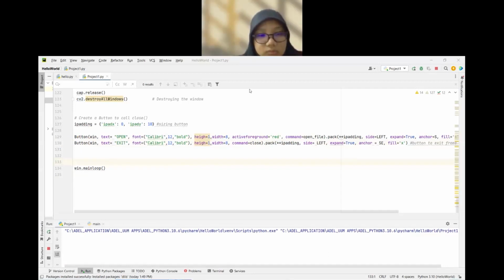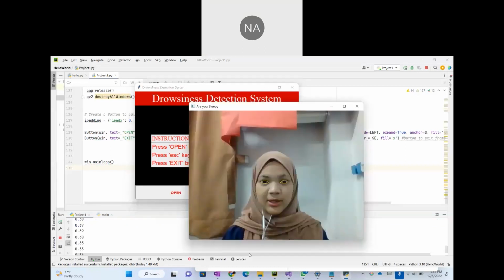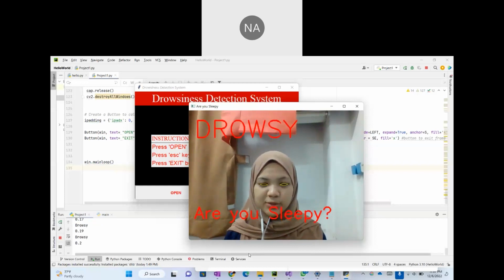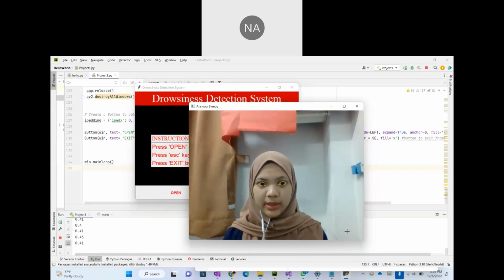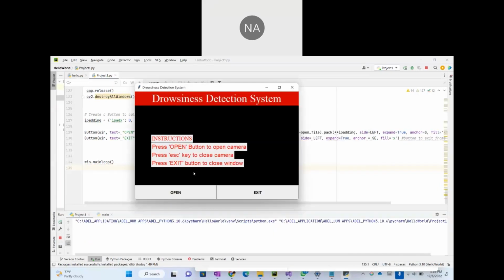Alright, then this is our drowsiness detection system. When we click the open button, it will open a new window. Okay, so the camera window will appear. In our pie chart output, it will show the eye reading, and when we close our eyes for a specific time, it will detect drowsy in the output section, while in the camera it will show warning text in red color. Then, when the escape button is pressed, it will turn off the camera. Lastly, the exit button closes the program. That's all for our drowsiness detection system.